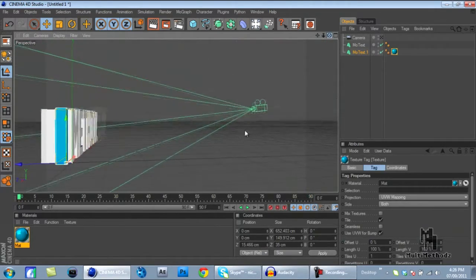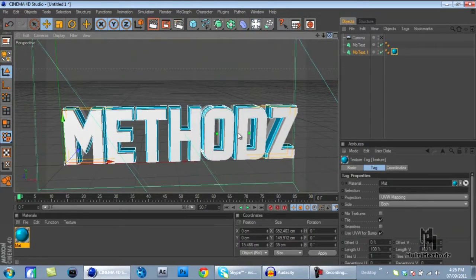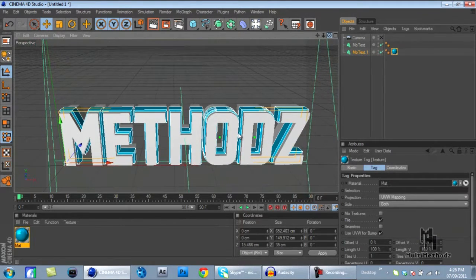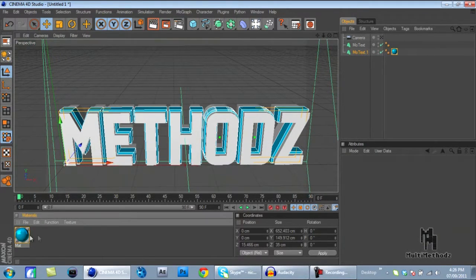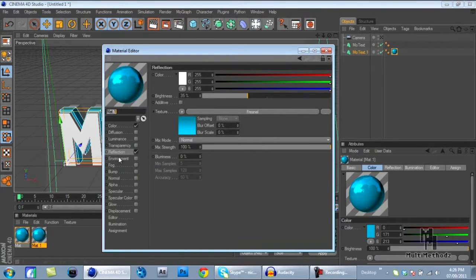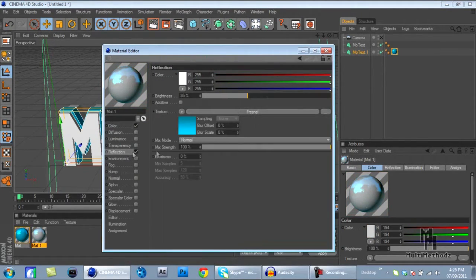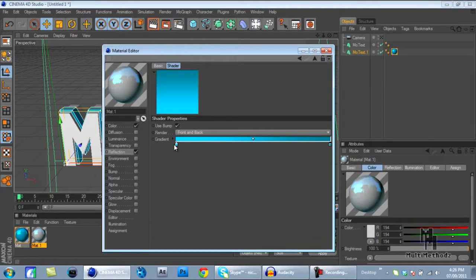I like to put it on the one with the caps. The one with the caps I like to have lighter than the other one, or the one with the color. And then just control and drag this over to duplicate it, and then double click on the second one, and then you want to change the color. I'm just going to use like a grayish color.